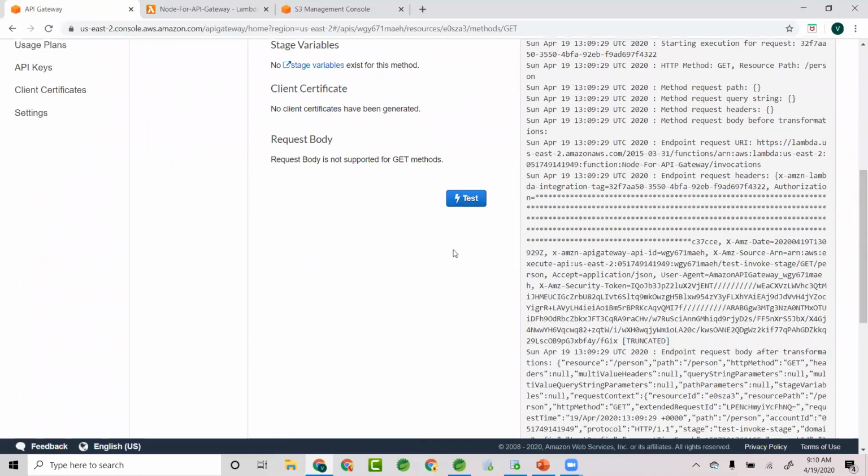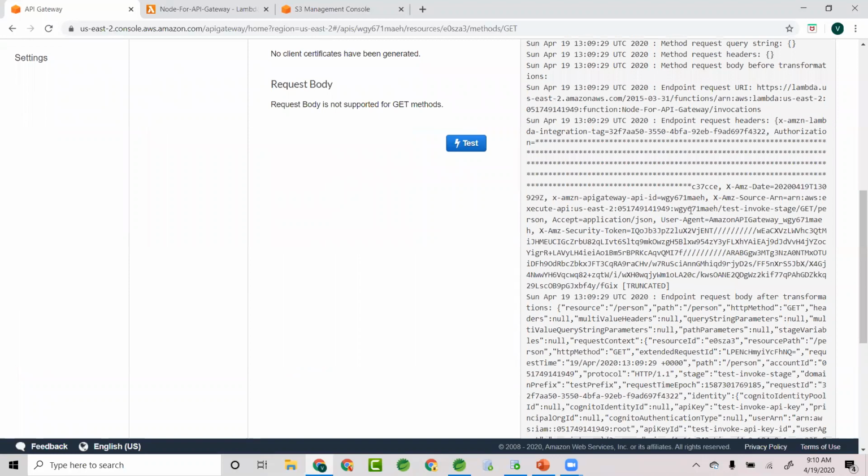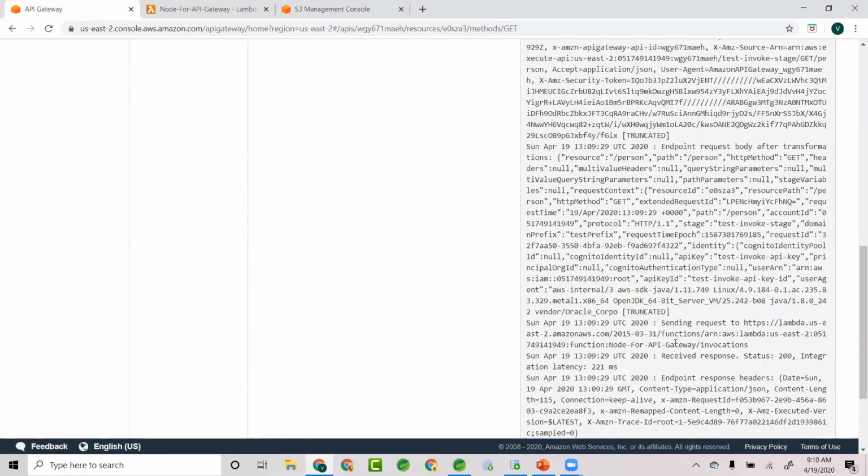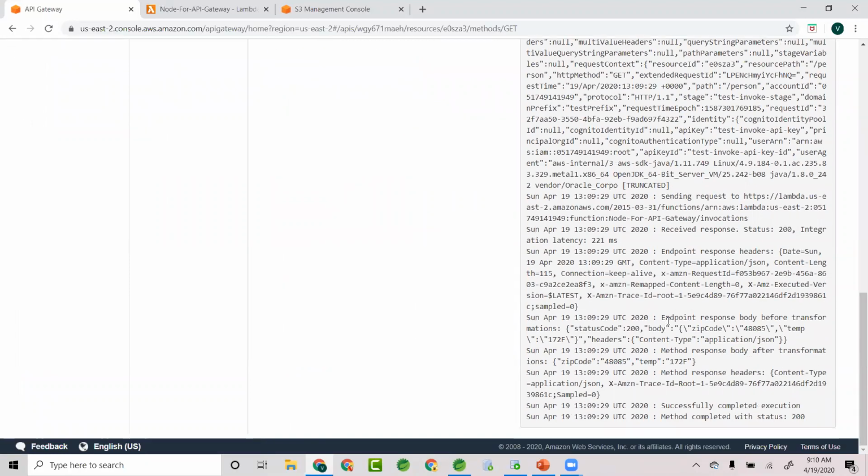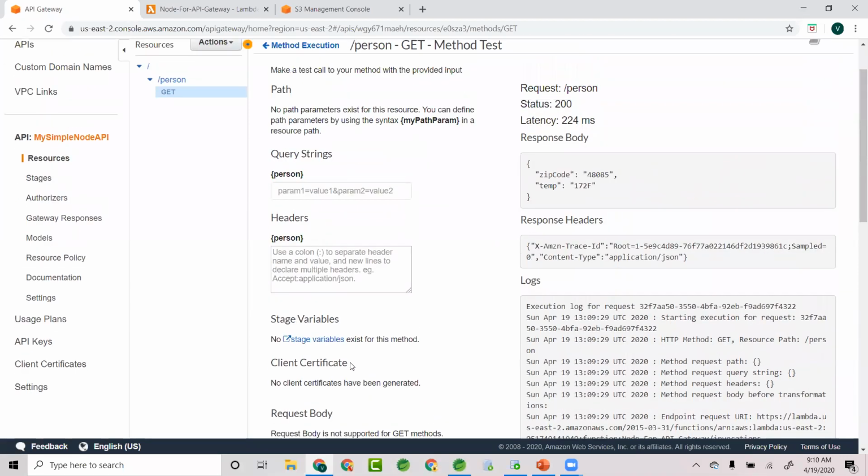Now we just unit tested it. You can take a look at all the logs, what exactly is getting passed to your Lambda, all the headers that are getting passed. You can take a look at it, and endpoint response body, endpoint response headers, endpoint response body before transformation, method response body after transformations. So you can look at all these logs, okay? And you can look at your CloudWatch. Your CloudWatch will give you the Lambda logs also.